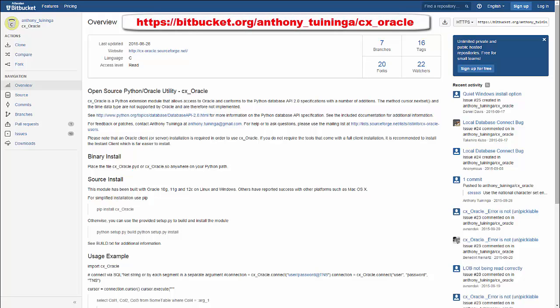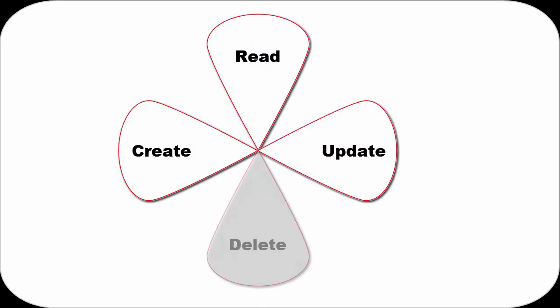In this series, we're going to take a look at using the cx_Oracle open source Python utility to perform some basic CRUD operations against an Oracle database. CRUD, of course, being create, read, update, and delete.